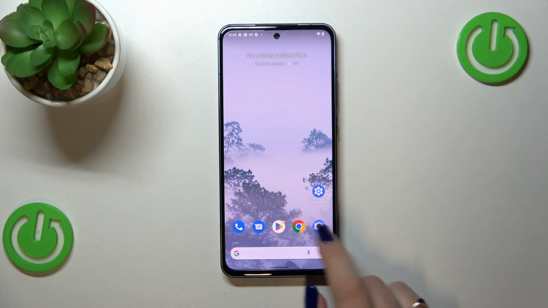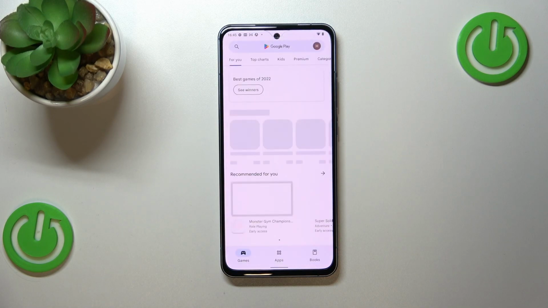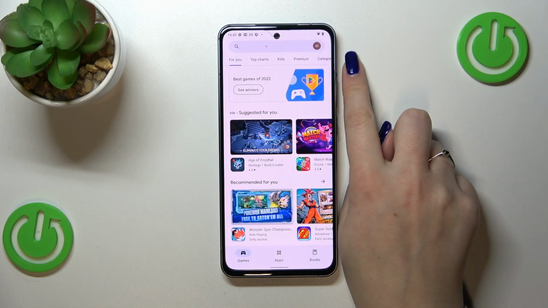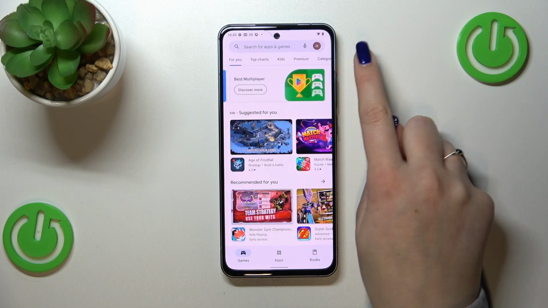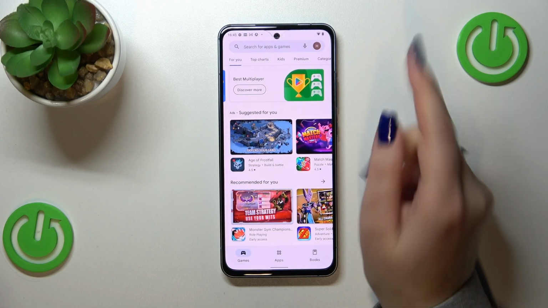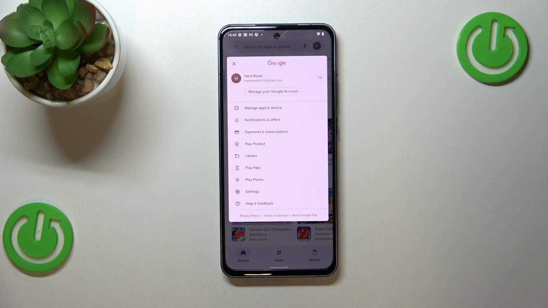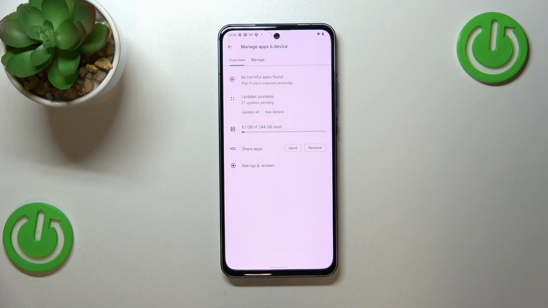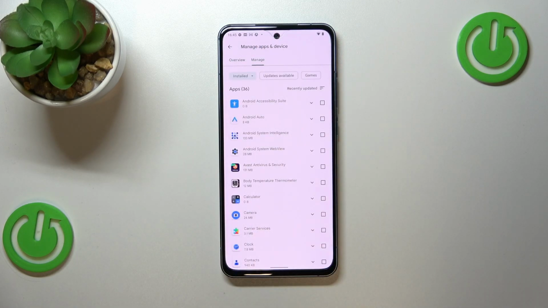So after the internet connection, enter the Play Store. Now we have to tap on the circle. Of course, you will be able to see it only if you log in. So first of all, you have to do that and then tap on it. Now let's enter Manage Apps and Device and tap on Manage.